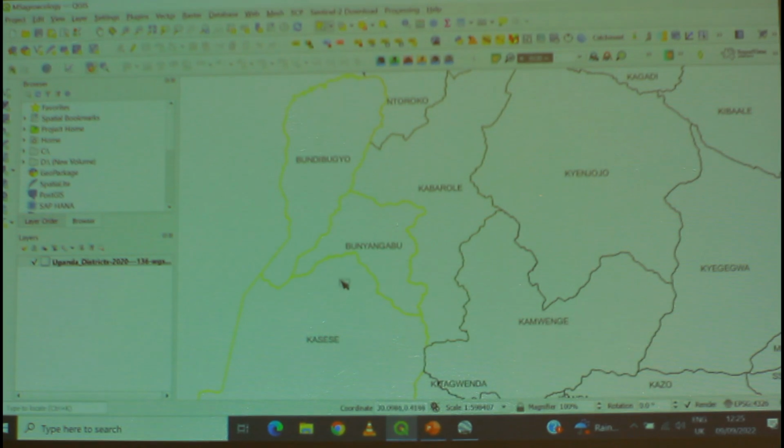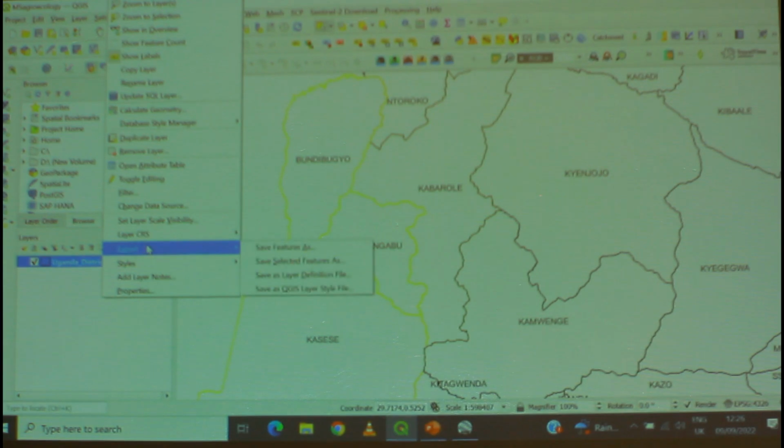Now, once you have selected these, you can save them as a separate layer. And that's how you can create a new layer from the existing layer. You can save these ones and pick them out from the rest of the districts. And how do you do that? Still, you highlight this particular layer under the layers panel, right click. Now, you click on Export. When you go on Export, there is another display, this small one that is here, and there are different functions.